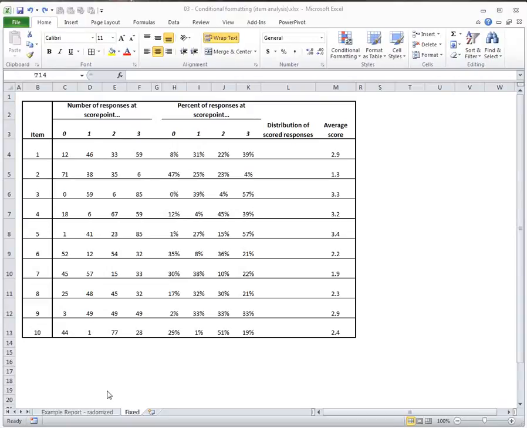In this example, we're going to do conditional formatting and use some sparklines to help with the interpretation of some item analysis results. In this made-up example, we have a short 10-item test made up of polytomous items, where respondents can score 0, 1, 2, or 3 on every item. We have data from 150 people who took the test.